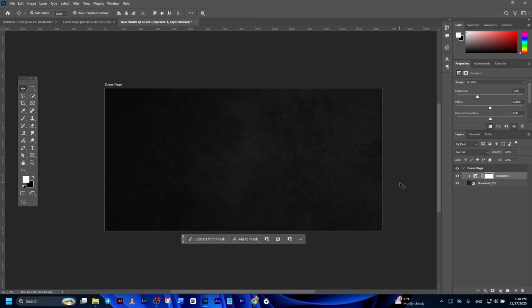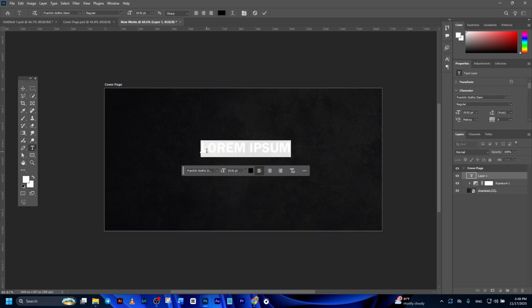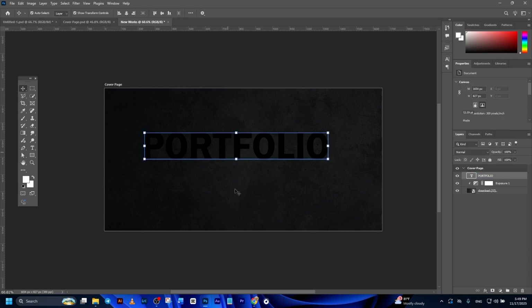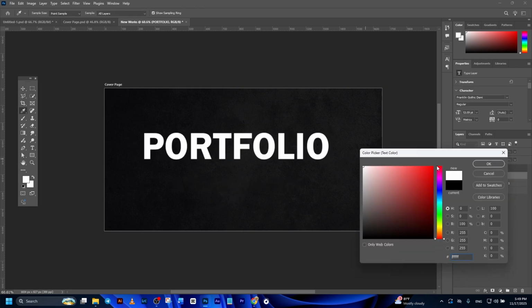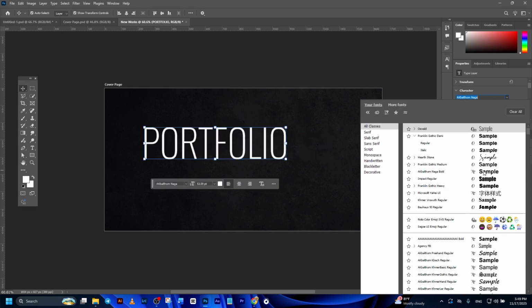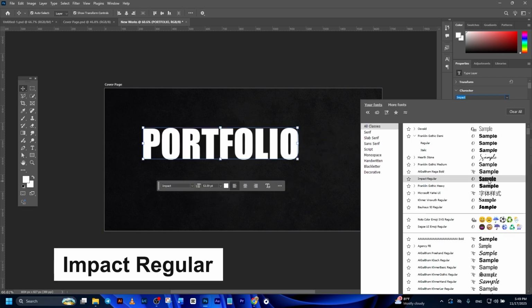For the next step, I add text. I use the text tool. I put portfolio. I change it to white. And I change the font as well. I use Impact Regular.